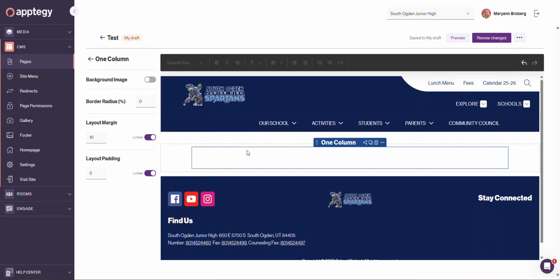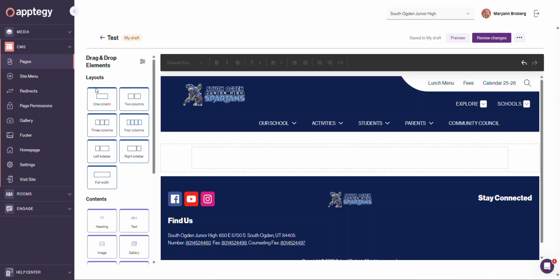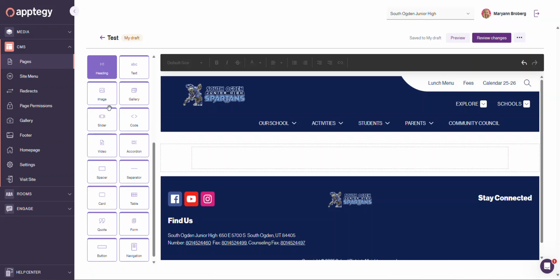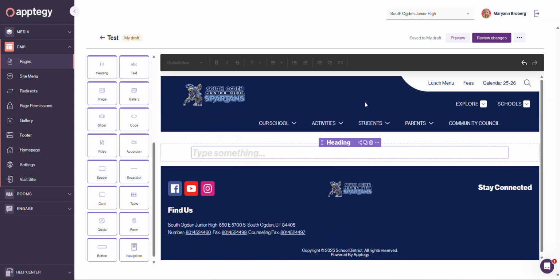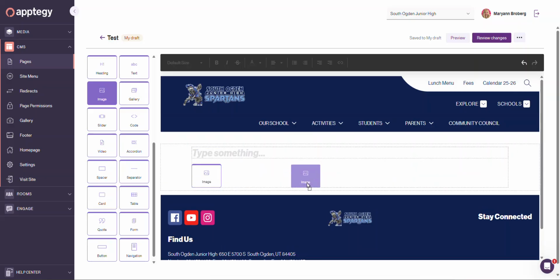A column is a space that allows you to put some things inside of it. So once you've added the column, click back. And now you're in the area that has all of these different options to put inside. So if you want to add a heading, put a heading into that column. And then you could pull over pictures or video. Those things can go inside that same column.